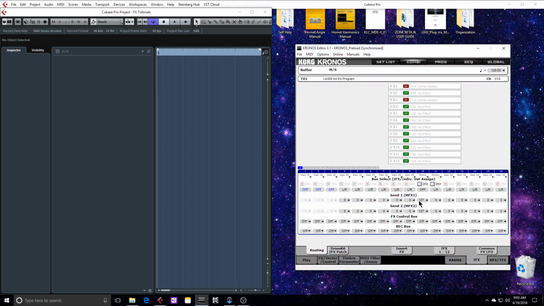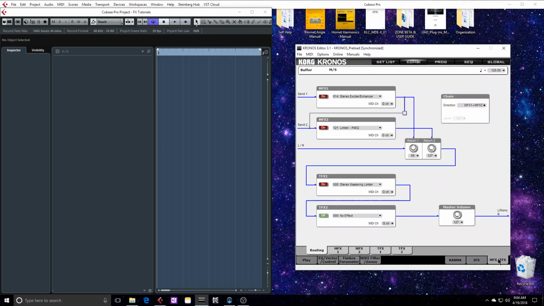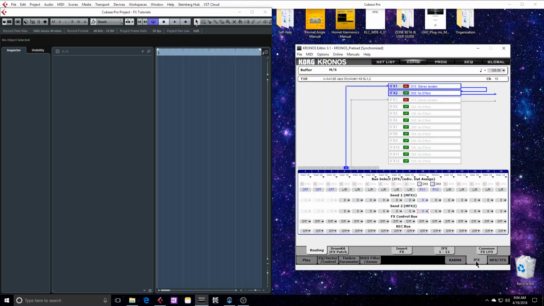And then let me go back to routing, and I want to route timbre 10 to insert effect 1, and timbre 11 to insert effect 3. Remember, these timbres are exactly the same. I'm also going to take away the sends to the master effects. And yeah, I'll leave everything else the way it is.